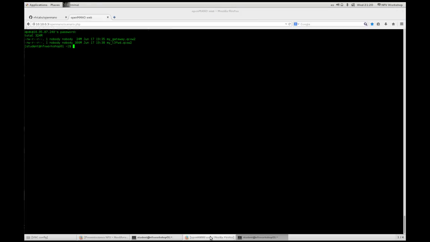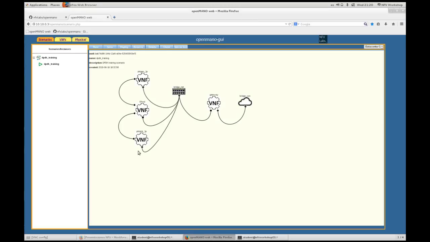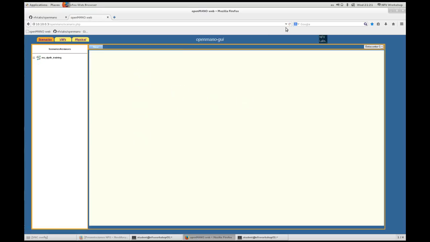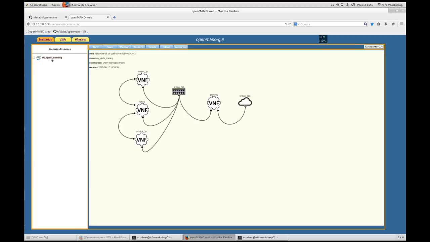So let's do it from the graphical interface. This is showing all the information. We just have to refresh. Okay, so the new scenario is my DPDK training. It has been created automatically by the script. It's exactly the same scenario as before, but we changed the name. The script changed the name just to make it evident that it's not exactly the same scenario. It has the same components, they are connected in the same way, but it has defined again the scenario when we change it from one OpenBeam to the other one.